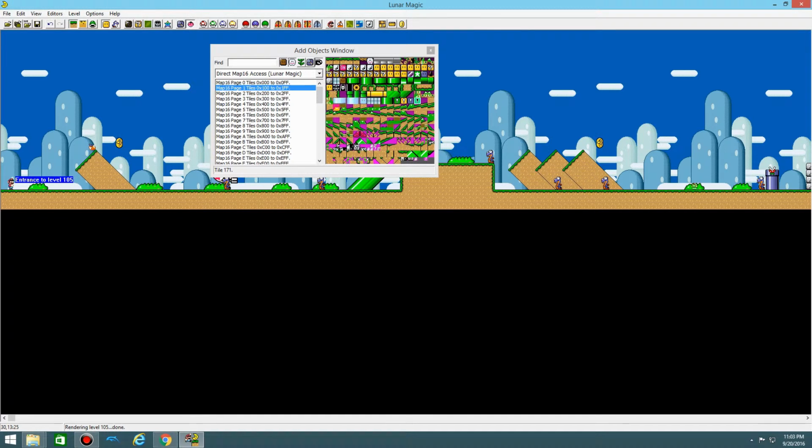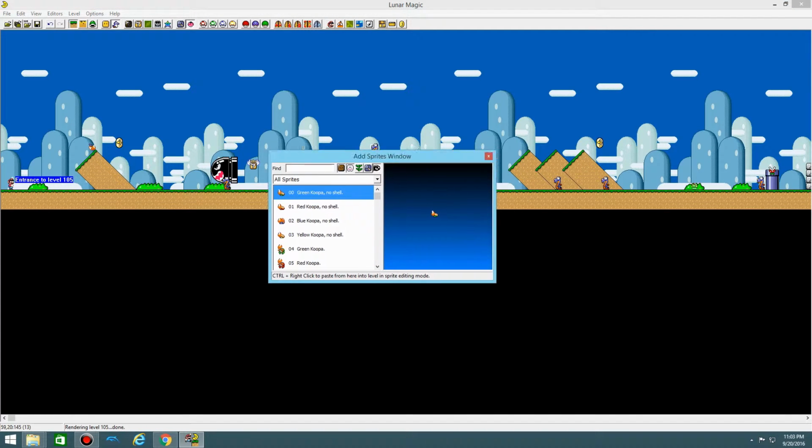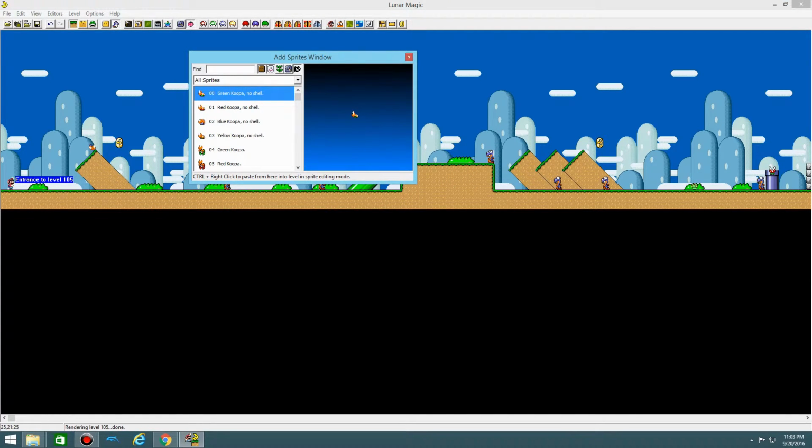And so sometimes you want to be very careful, like the ice pipes won't work properly unless you make the entire level icy, etc., etc. You should get the drift. Now, if we move on to the sprites, we have the same kind of deal with the sprites.